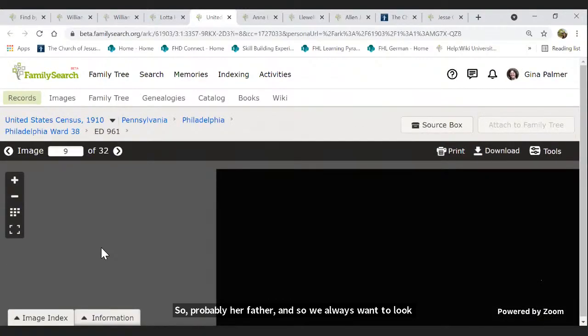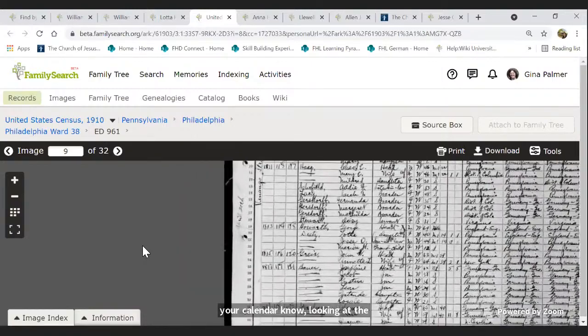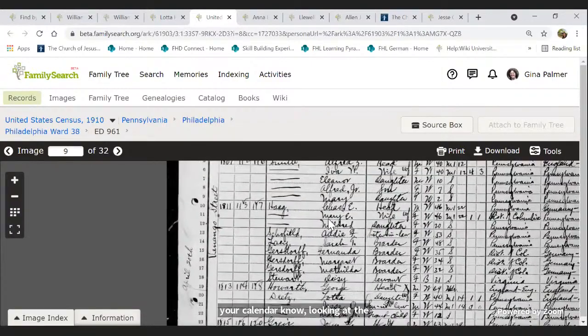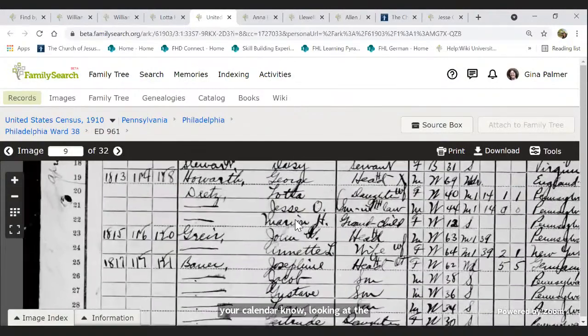Are you looking at your calendar? No, you're not. You're looking at the... And let's see, looking for the Howard family. There we go. Yeah, I'm ready.